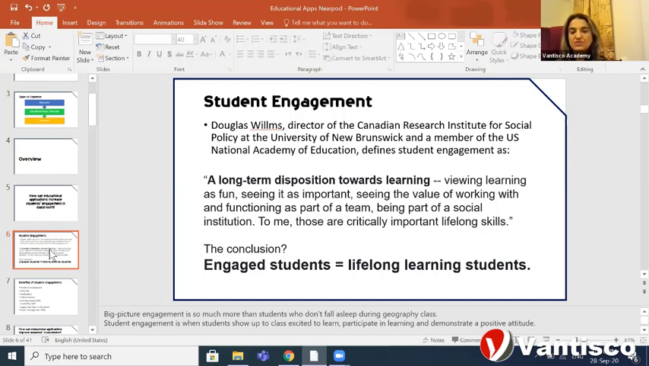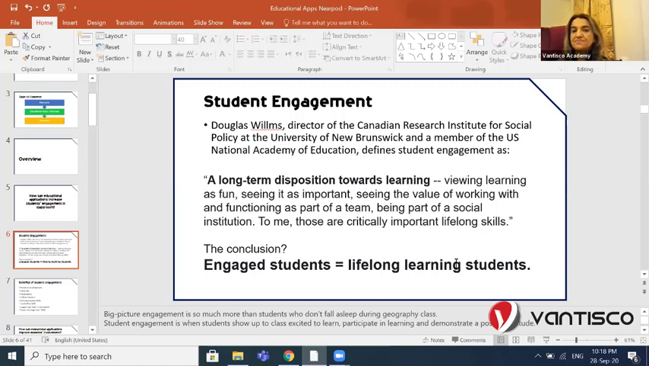participate during the lesson. To start with, what is student engagement? According to Douglas Williams, director of the Canadian Research Institute of Social Policy at the University of New Brunswick and a member of the US National Academy of Education, he defines student engagement as a long-term disposition towards learning.